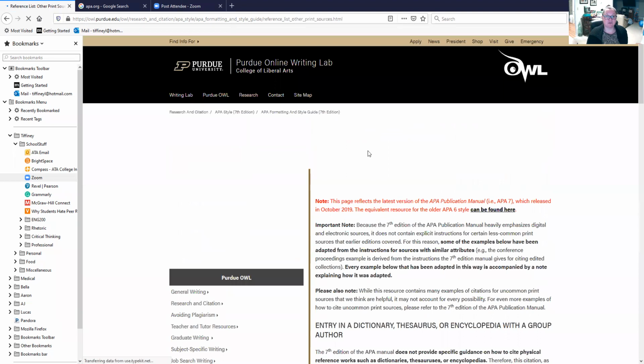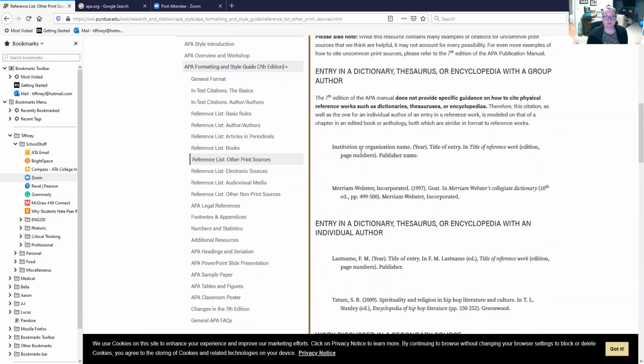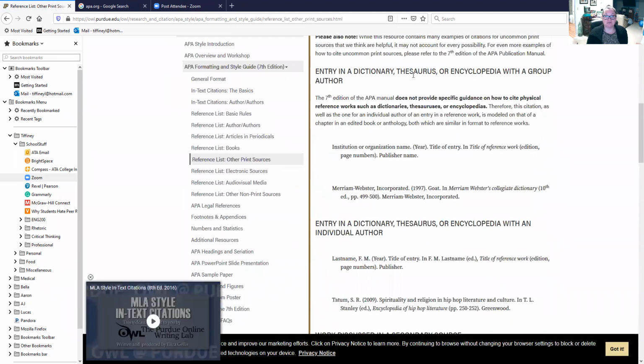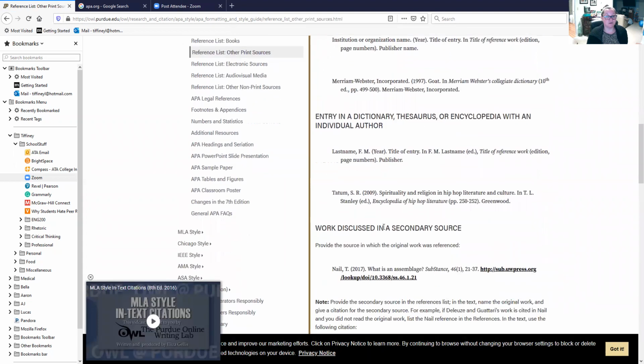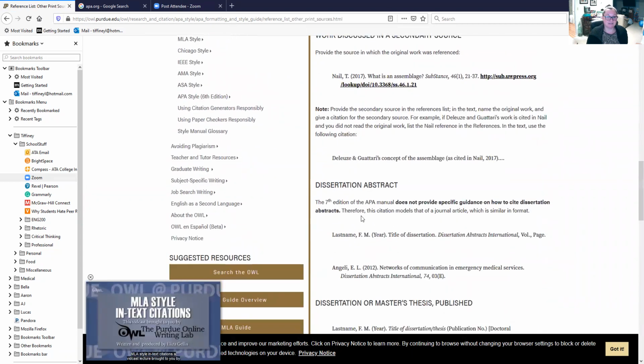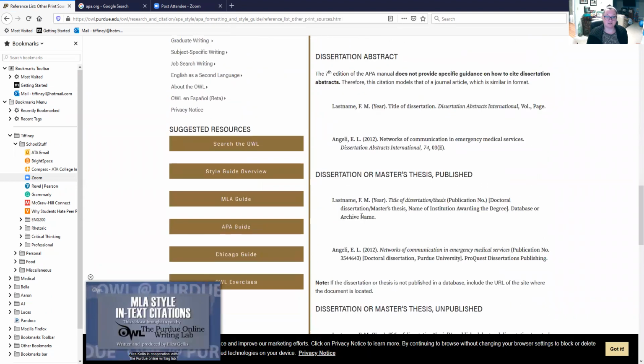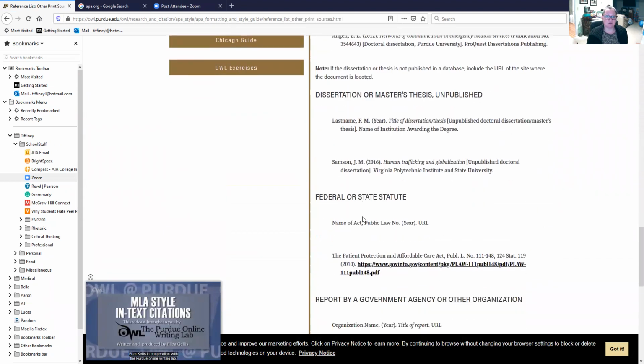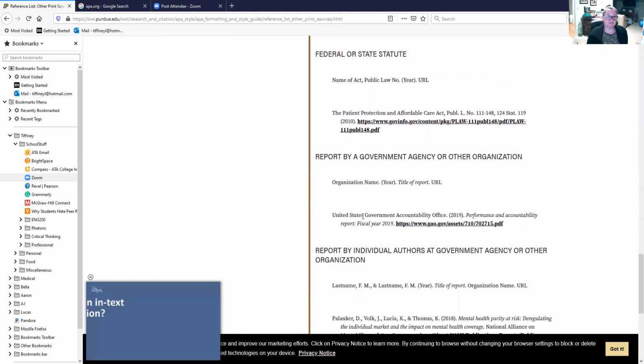We have other print sources, right? So an entry in a dictionary, thesaurus, or encyclopedia with a group author, entry in a dictionary, thesaurus, or encyclopedia with an individual author, a work discussed in a secondary source, dissertation or master's thesis. Very rarely are you going to end up using any of these, right?